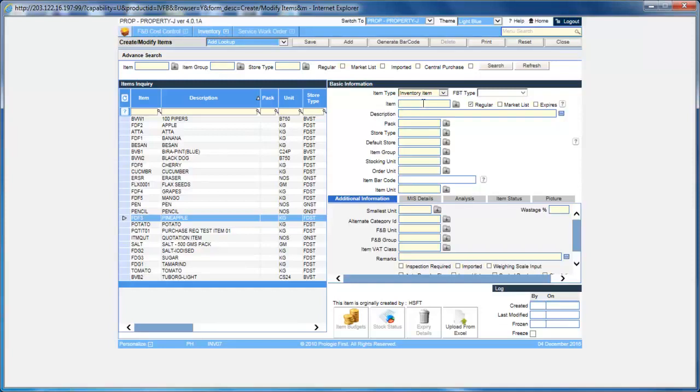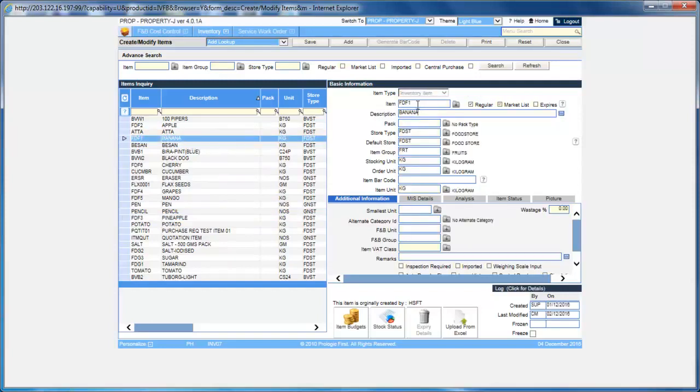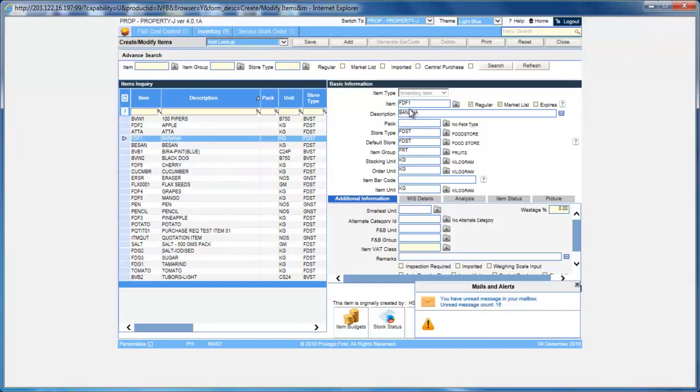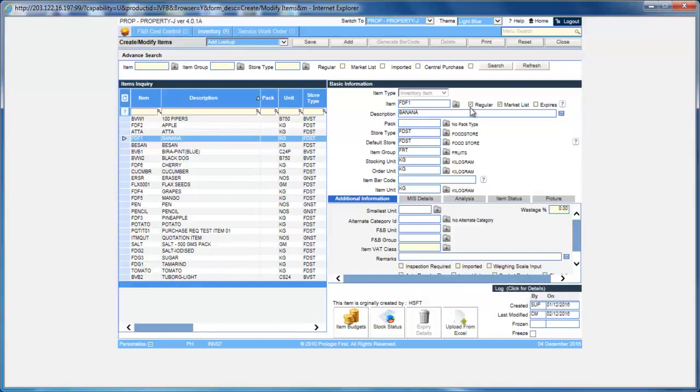The first field is the item ID. Let me just select an existing item so that it becomes very well explanatory. Okay, let me take banana. So banana has an item ID that I have defined as FDF1. I have also marked it as a regular item. Regular indicates that this item is a part of the inventory items and is procured at regular intervals. It is also marked as market list. Why? Because this is a market list item, and this is actually procured on a daily basis as per the requirement given by the chef.